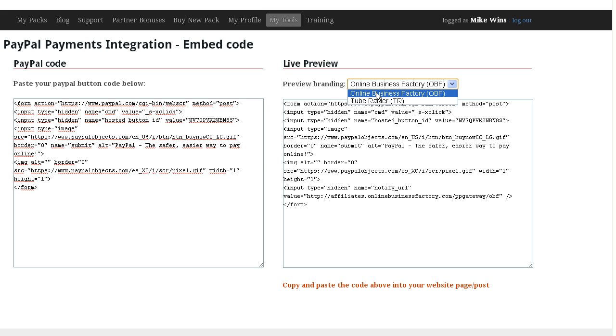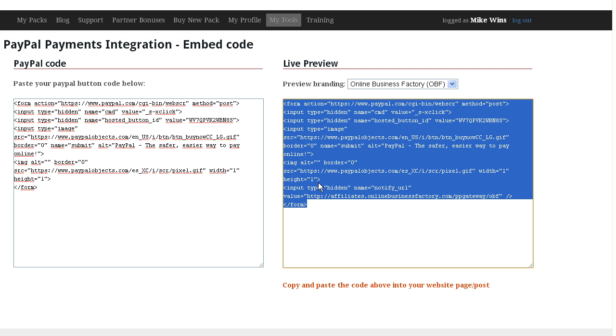So select your own one here, and you will see that the code is basically the same in both halves of the screen, but one little piece of code has been inserted here that is what lets our server get notified that your sale has been made. So you can click once and copy this, and then you can paste that on your blog, on your site, on your email to your customers, whatever you want your buying button to be. So that is basically how the payment integration works.